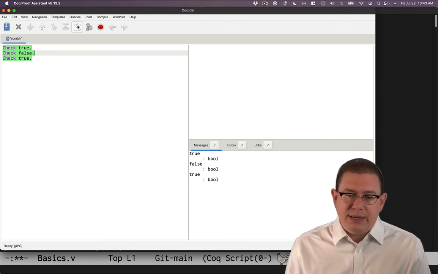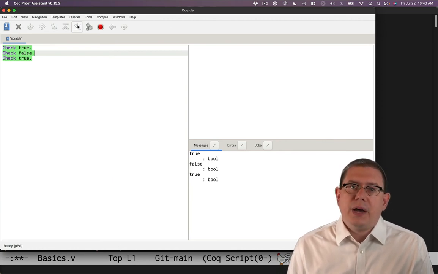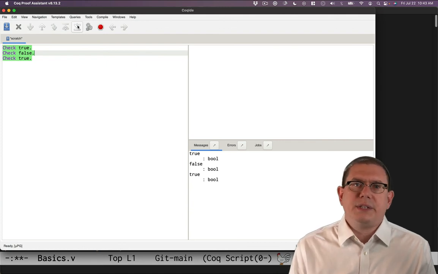So that's CoqIDE, the one shipped by the Coq team itself. A very easy way, especially on Windows, to get started, and if you don't want to have to install a whole Linux development environment.